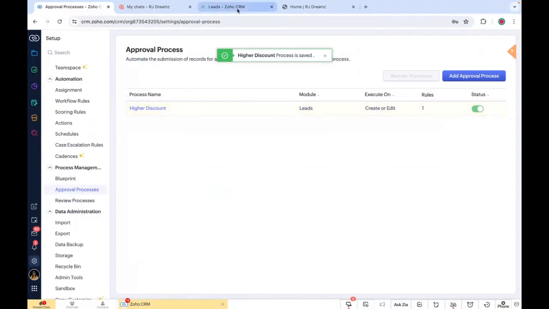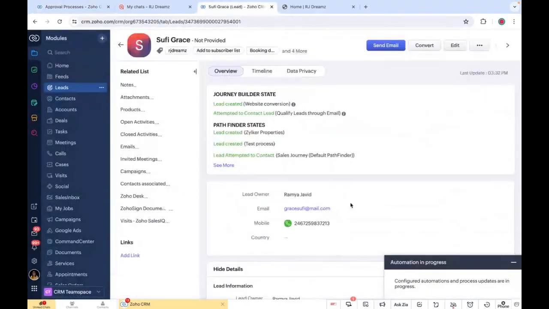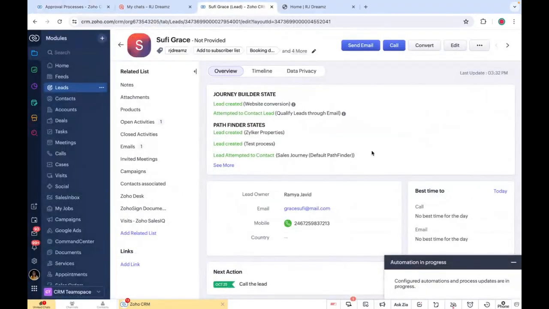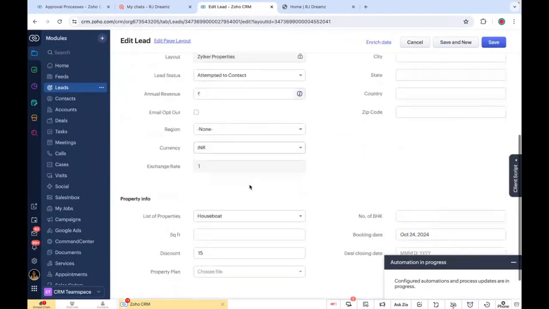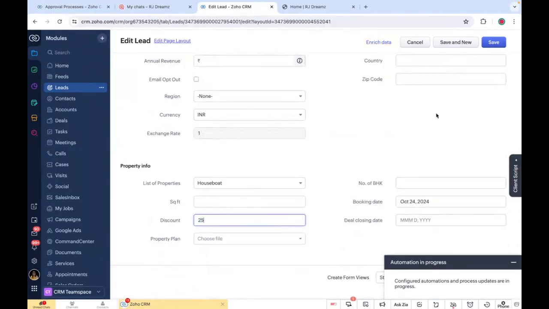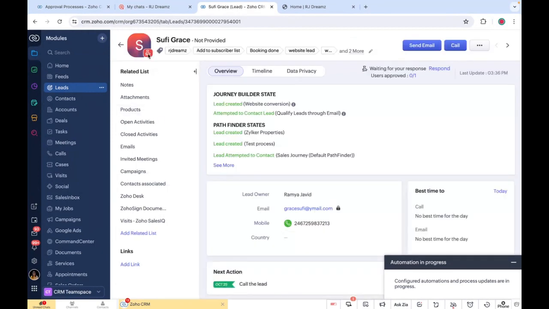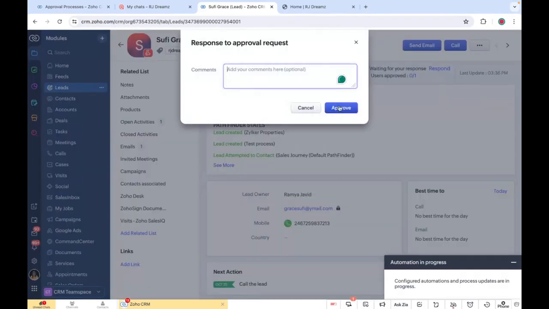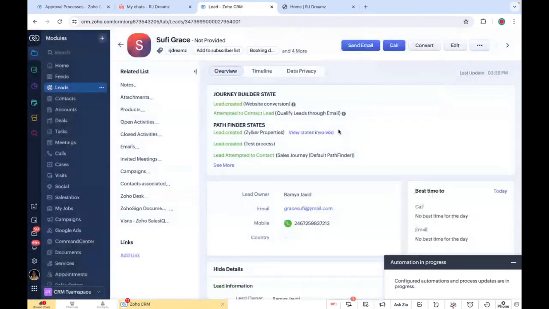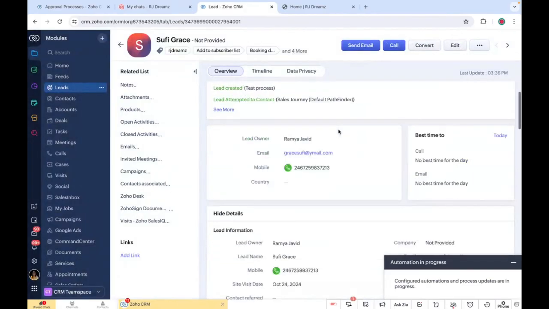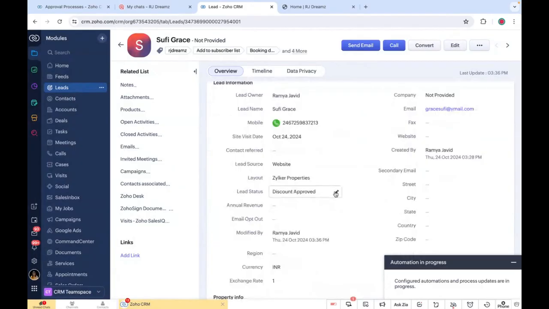So let's give it a try. Let me go ahead and update this record. Instead of 15, I'm making it 25. And now you can find the symbol that mentions it is waiting for the approval. And let me just approve. And now you can find the update. You can see the status is now updated.